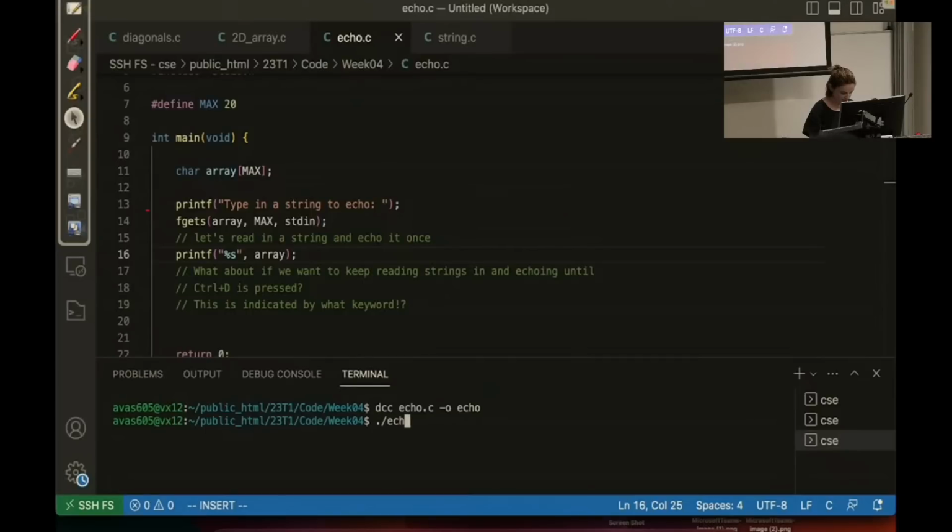Okay, so it compiles, and if I run it, it says type in a string. Okay, great, so it's reading that. How can I break it? Or how can I make it not work for me? Yeah, more than 20 characters, okay, so if I do that.